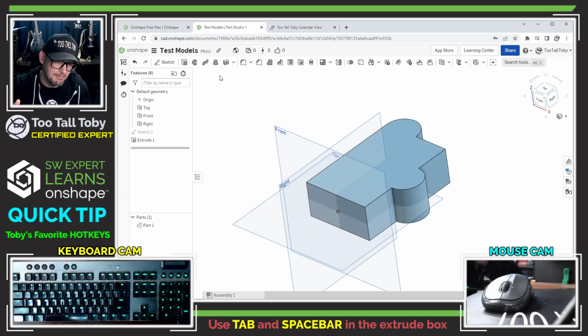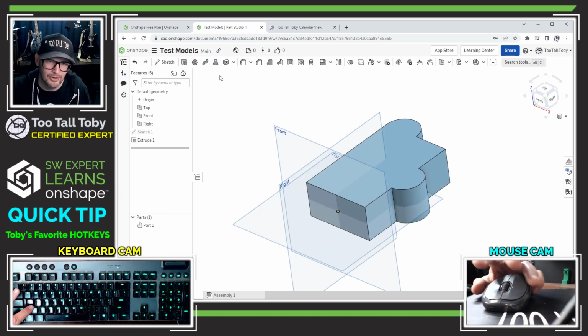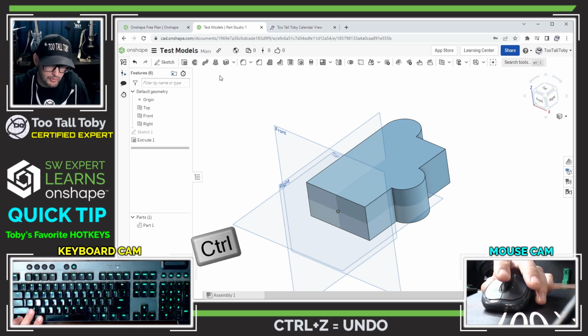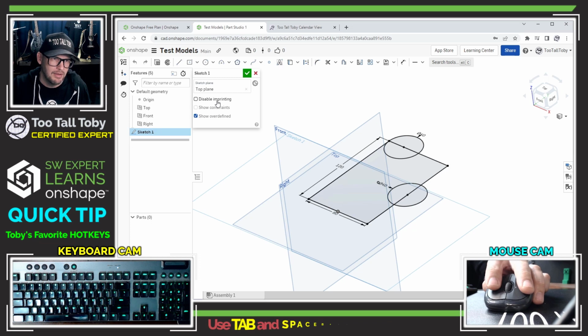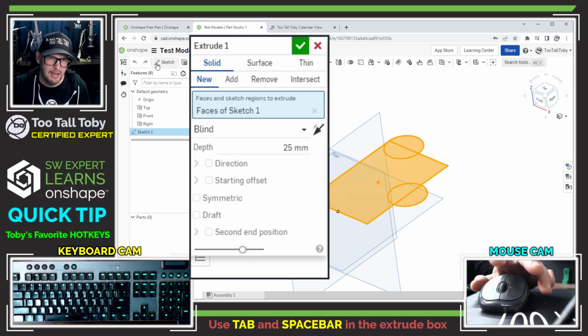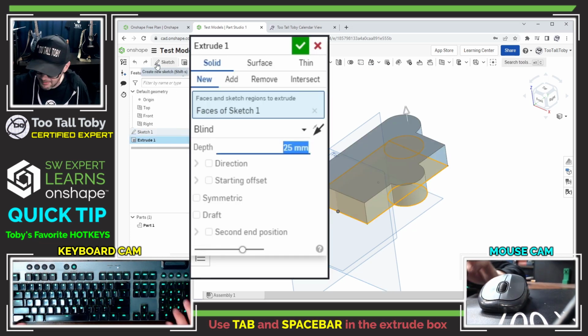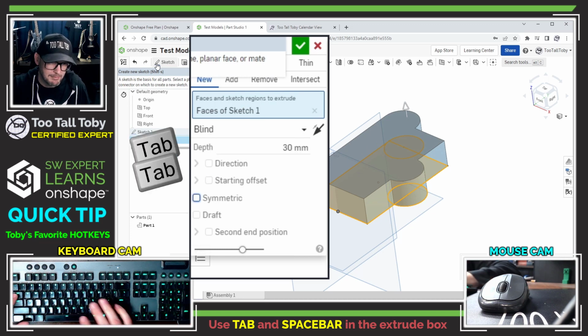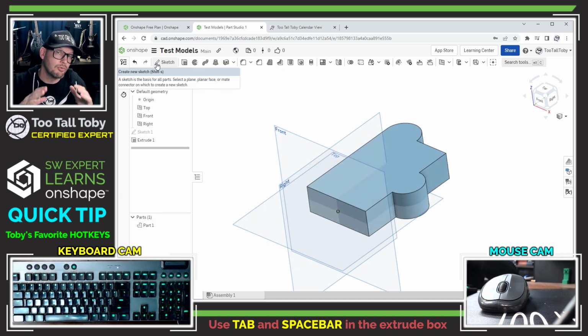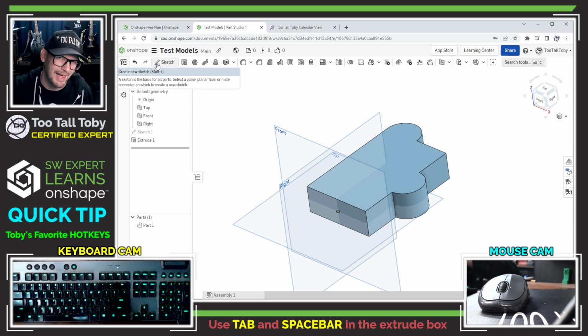Now, that may have seemed like a lot of clicking around and like it took a really long time, but if I hold control and press Z, which is undo, and I try that whole process again, let's jump into the extrude command, and I'm just going to press tab, tab, tab, type in my new depth 30, enter to update the preview, tab, tab, tab, space, enter. You can really start flying through some of these workflows when you learn some of these hotkeys.